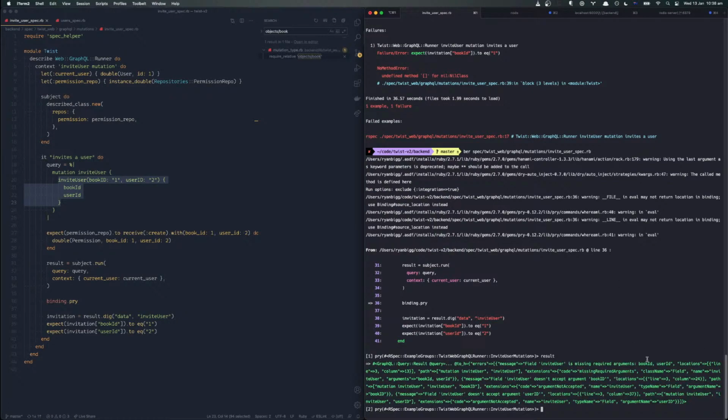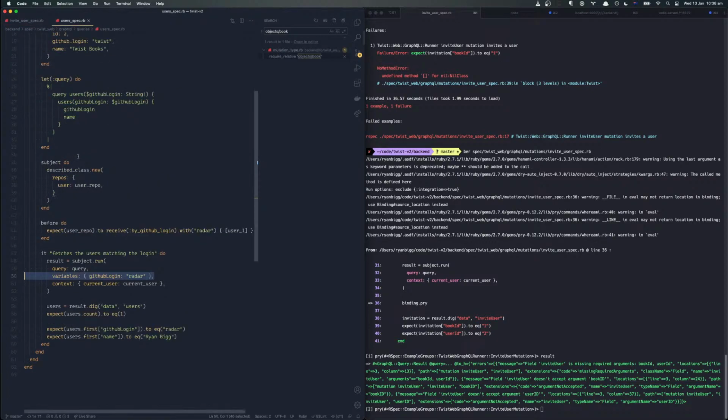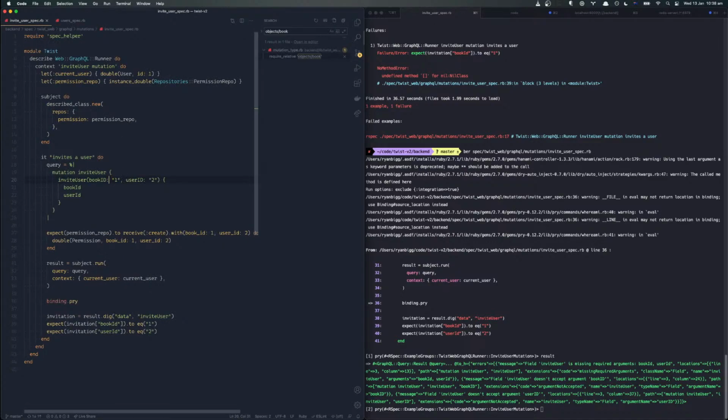Field in that user is still missing required arguments. Well, I'm giving them here and here. No. And that's using a variable. You know what? Let's just use variables, because that'll more align with the actual query that we're running. So we'll do user ID here.